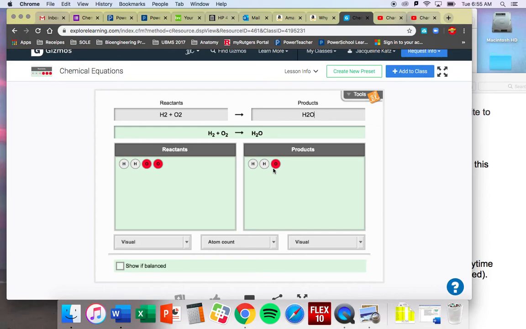I can add coefficients to my chemical reaction. I cannot change the subscript. The subscript is required for the identity of that compound. Hydrogen gas is hydrogen gas only if it's H2. Oxygen gas is oxygen gas only if it's O2. Water is water only if it's H2O. These are the simplest ratios of these atoms to form these compounds. So I cannot change subscripts. I have to change coefficients.